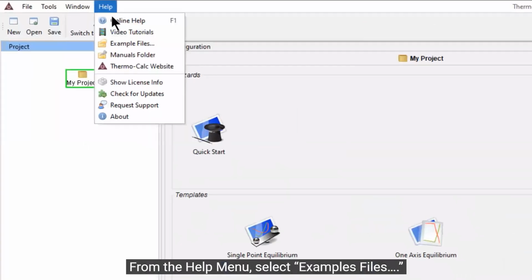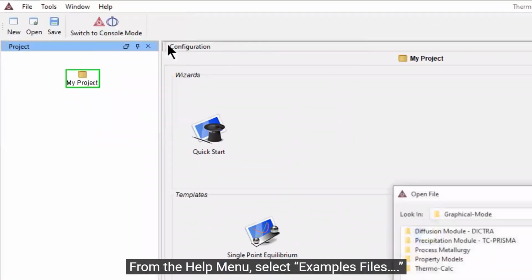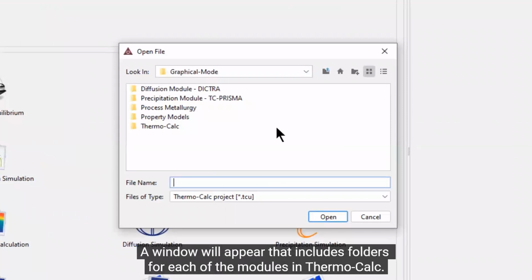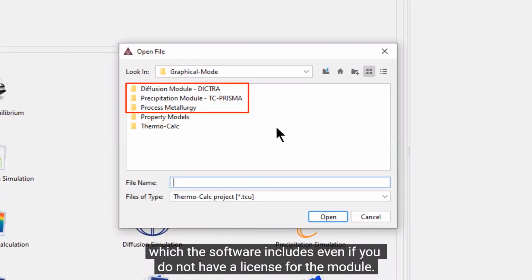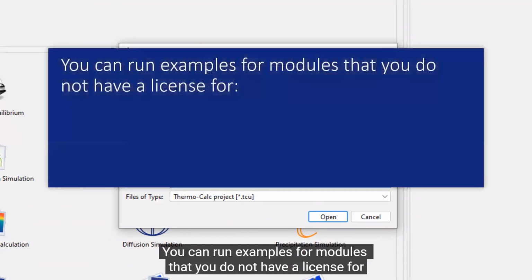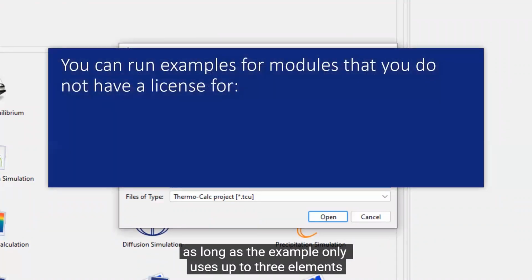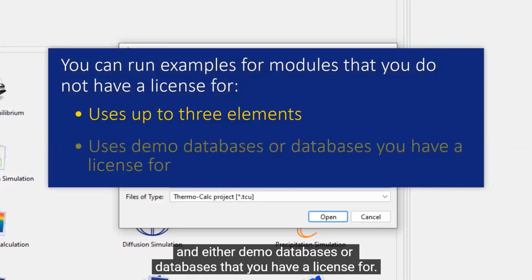From the Help menu, select Examples files. A window will appear that includes folders for each of the modules in ThermoCalc. The first 3 folders are for add-on modules, which the software includes even if you do not have a license for the module. You can run examples for modules that you do not have a license for, as long as the example only uses up to 3 elements and either demo databases or databases that you have a license for.